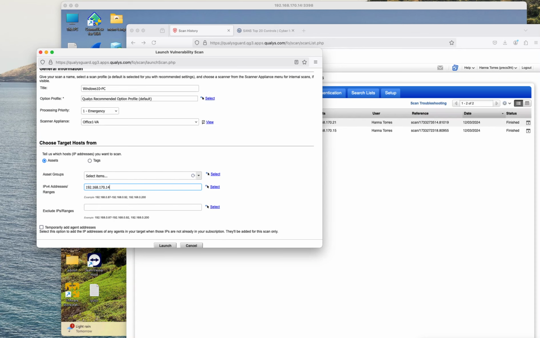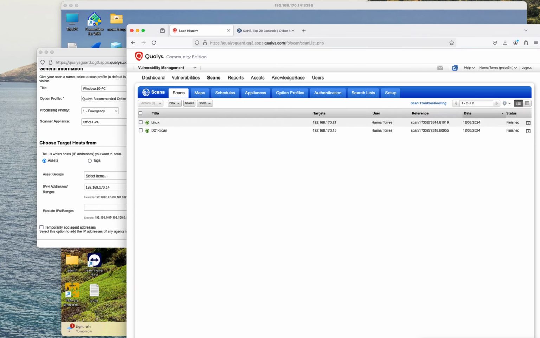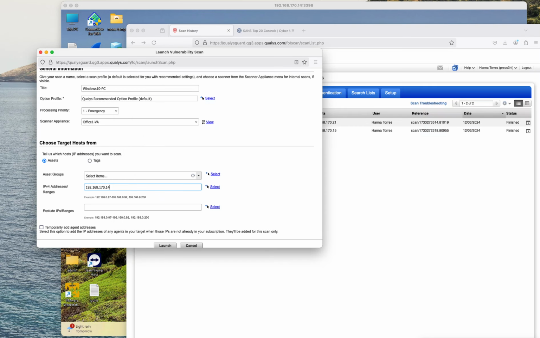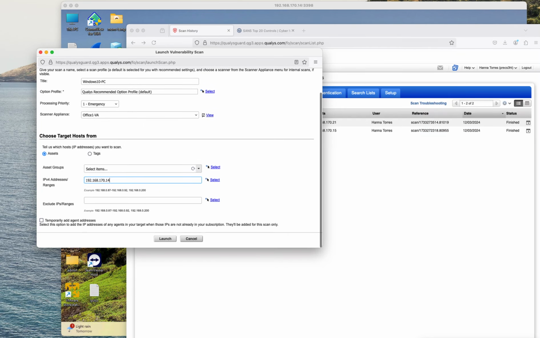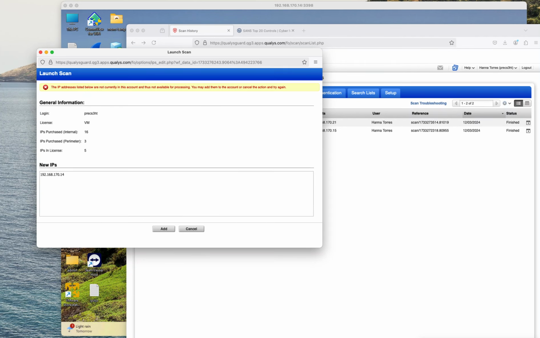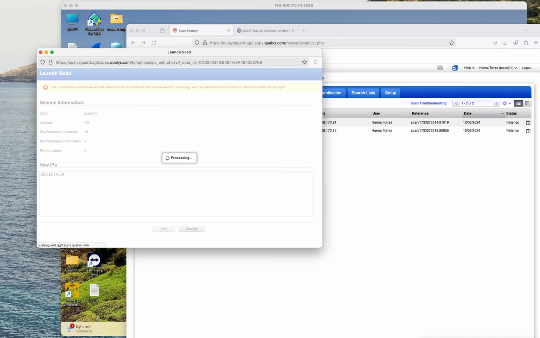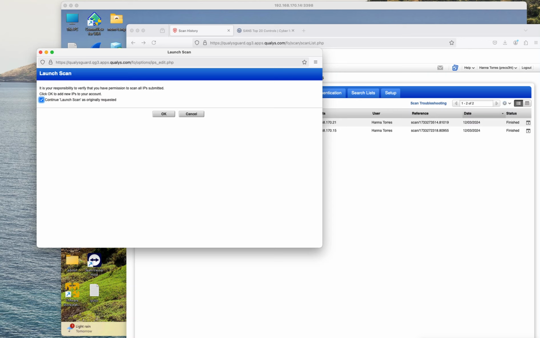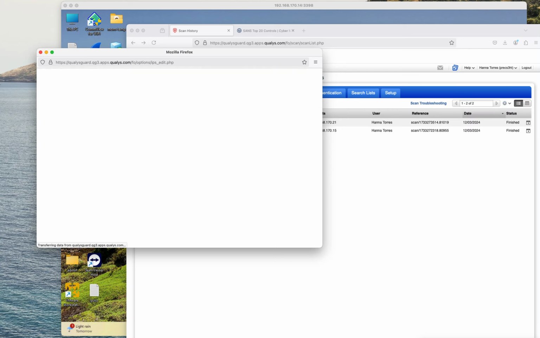So remember that in this case, I do not have this host in my host list. So when I do launch, I'm going to get an option that says this address is not listed in the account. Remember, we have limited accounts, so I'm going to click on add, which is the same thing as adding it from here. And I'm going to click on OK.